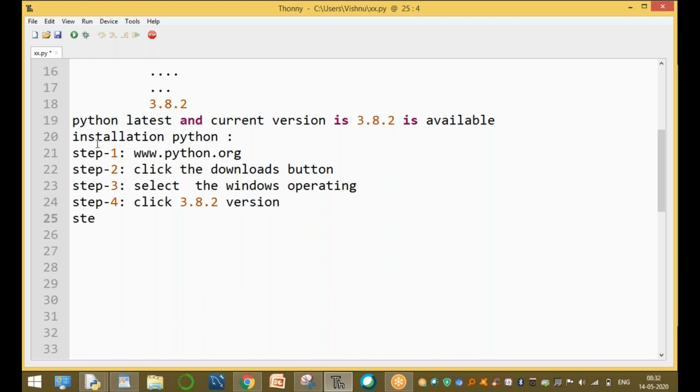The fifth step is to download for Windows. Which version: 32-bit or 64-bit? After completing that, add the Python 3.8.2 path. Add the Python path. This is very important. We will explain each and every step.